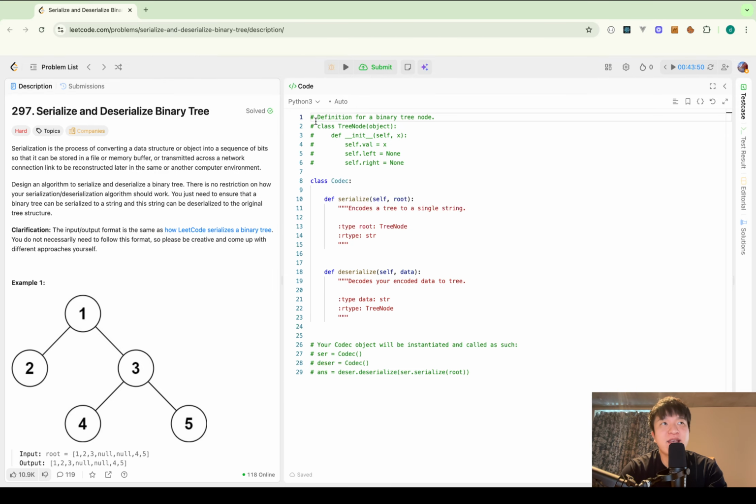Serialization is the process of converting a data structure or object into a sequence of bits so that it can be stored in a file or memory buffer, or transmitted across a network connection link to be reconstructed later in the same or another computer environment. Design an algorithm to serialize and deserialize a binary tree.